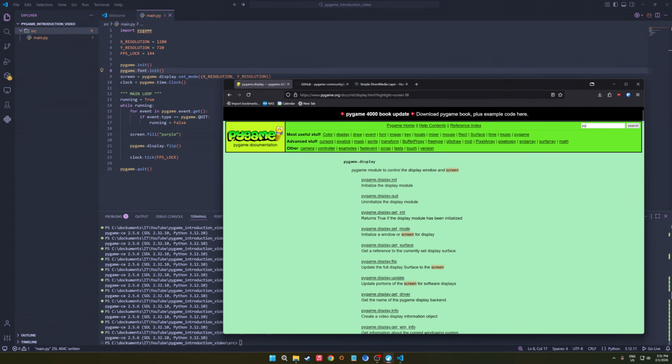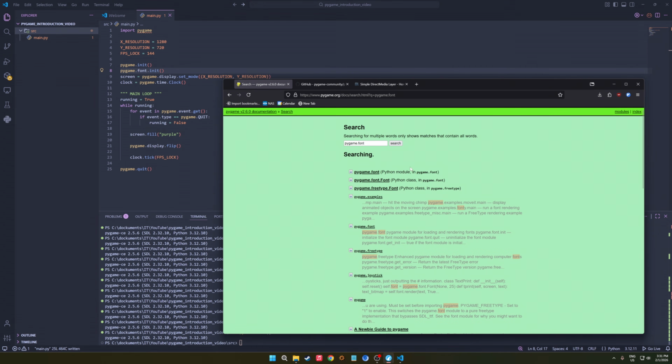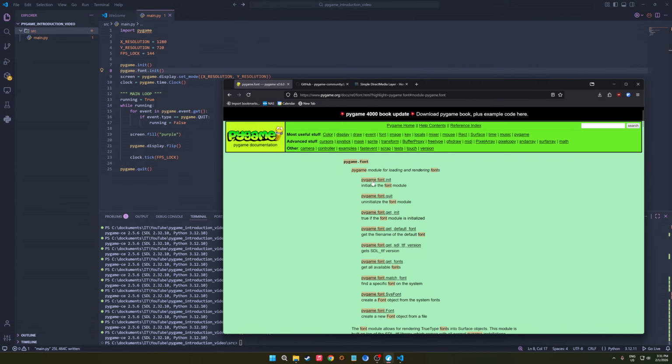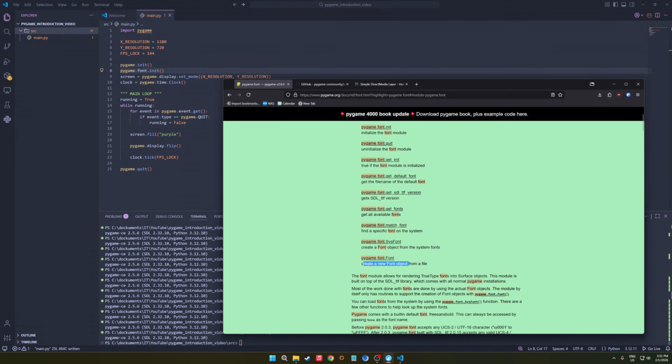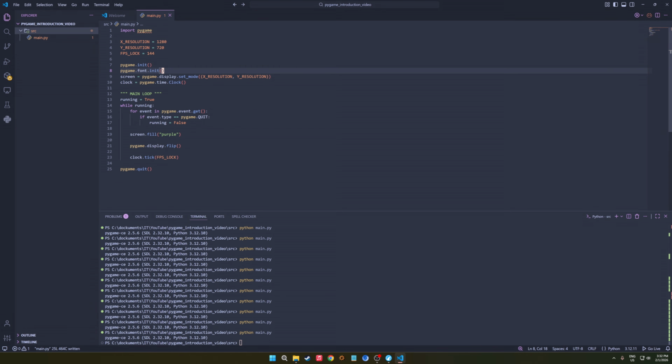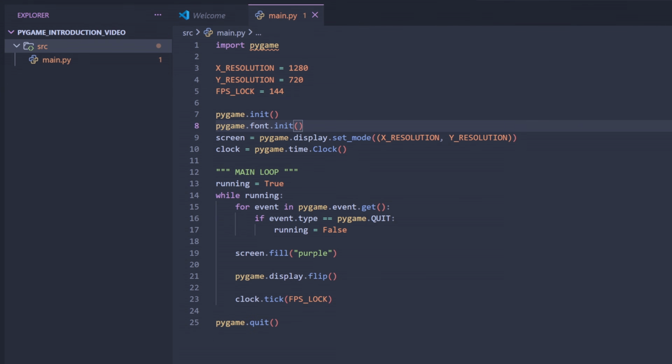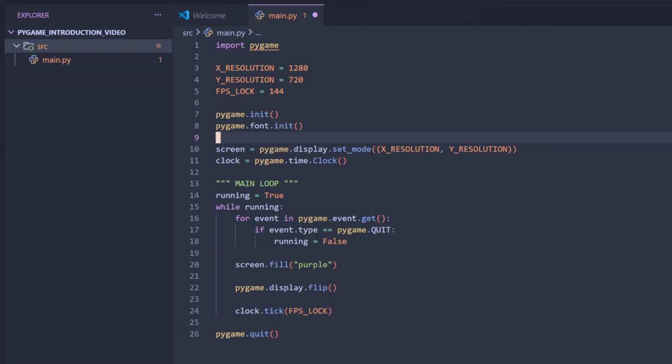If we go to pygame.font, the Python module for loading and rendering fonts, you will first need to initialize the font module. And then inside of it you can create a new font object from a file using font.Font, with the F being capitalized. So pygame.font.init, we have initialized the Pygame font, so to say, as a framework that is needed for our font or text to appear on the screen.